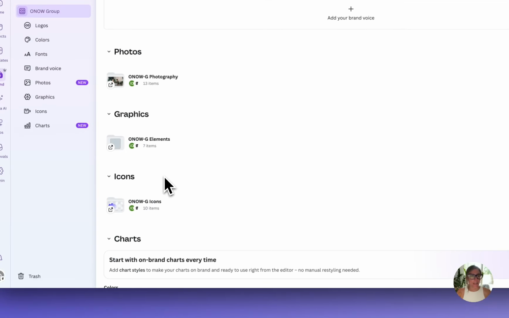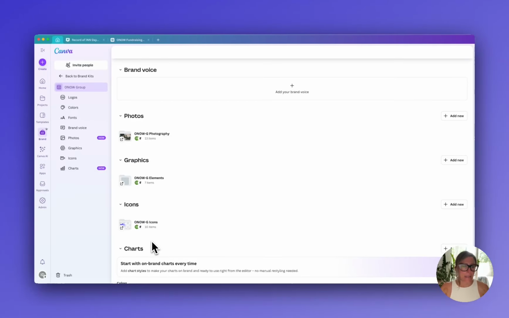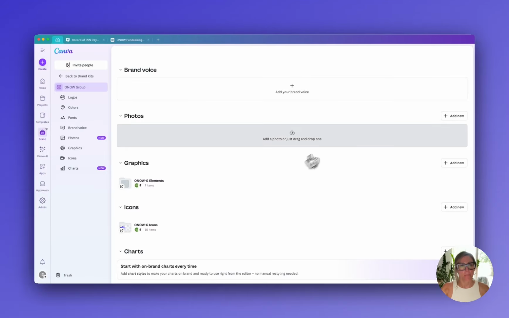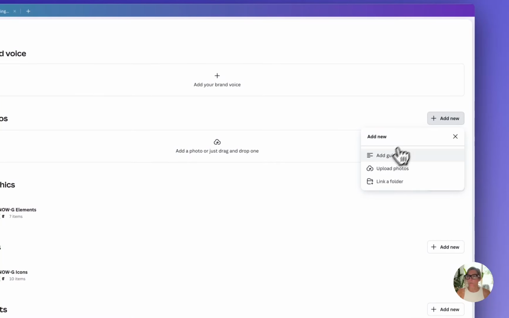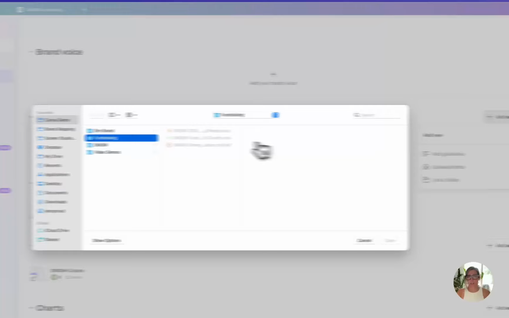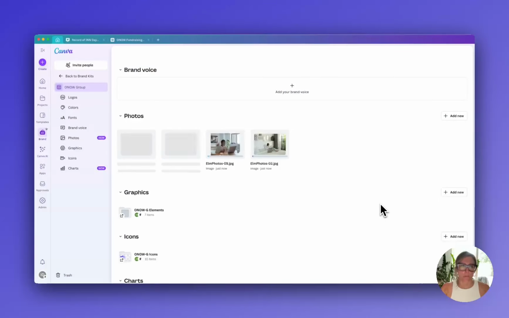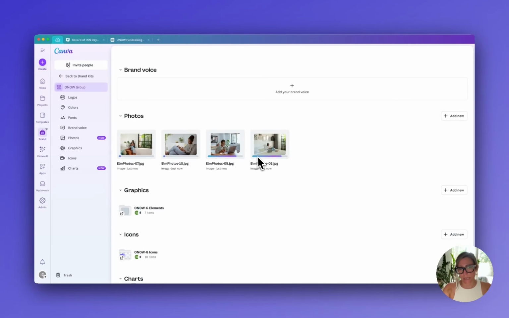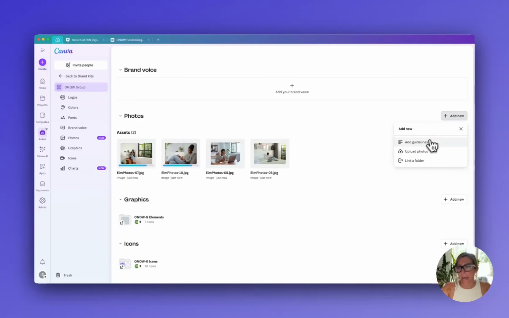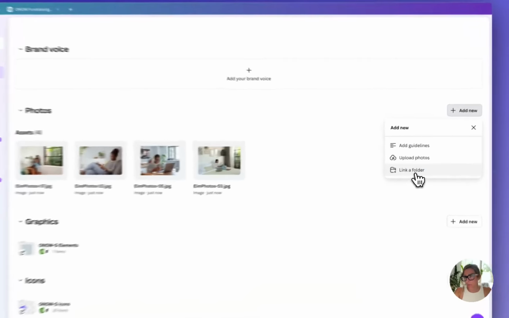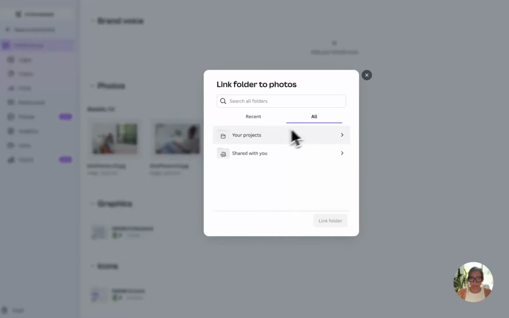For photography, I have added in some different folders that exist within Canva. So let me actually unlink this one and we'll add it back in. So we can upload some photography. I'm actually just going to grab some other ones here just so you can see. So we can either upload them loose, just like this, or we can add from a folder that's already existing in Canva through a link. So we can also do a link like this.